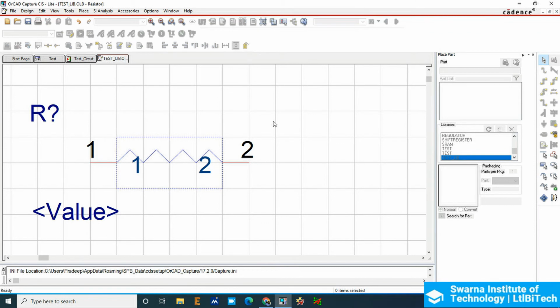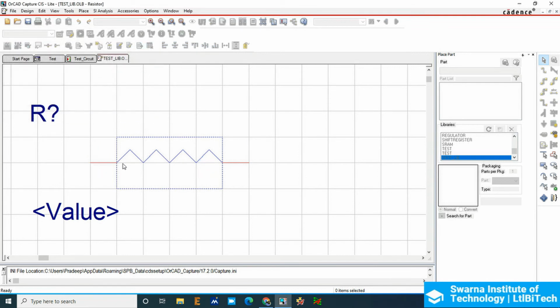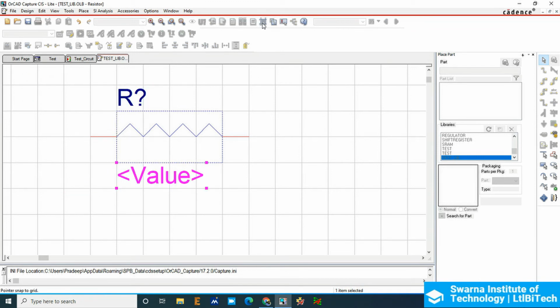If you don't want to see the numbers, go to the options here. You have an option called part preferences. Click on the part preferences here. Pin name visibility is true, you can make it false, and the pin number visibility is true, make it false, and then click OK. So the numbers and names will not appear on the part. If you want to place the reference wherever you want, again we have to go to the snap to grid and uncheck the snap to grid, so you can place it wherever you want. If snap to grid is selected, it will be aligned to the grid. It will not come inside the grid.